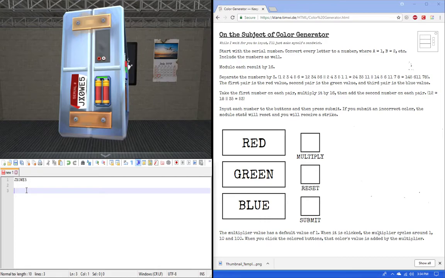So we're going to take J, convert it to a number, that's going to be 10. X is 24, 0 is 0. W is 23, and Echo is 5 and 5.